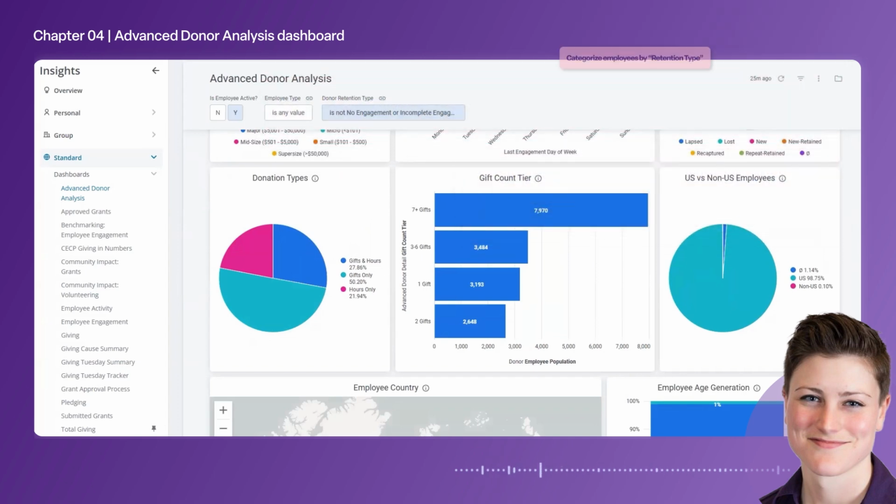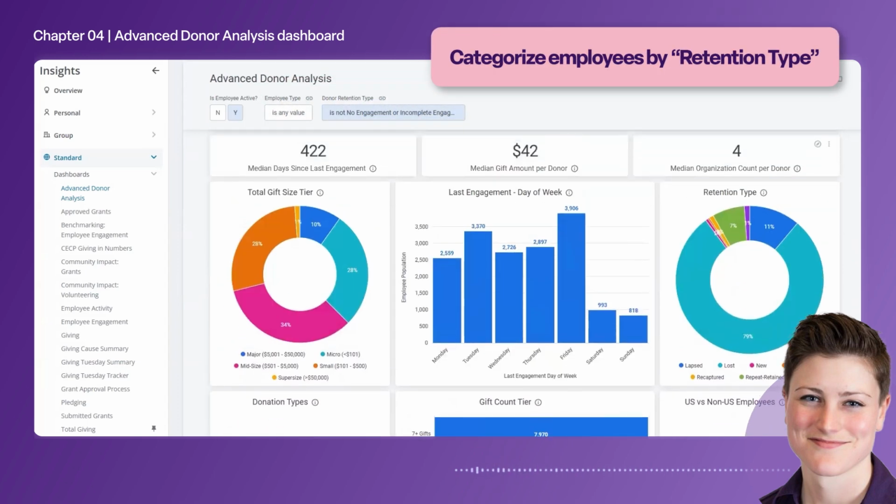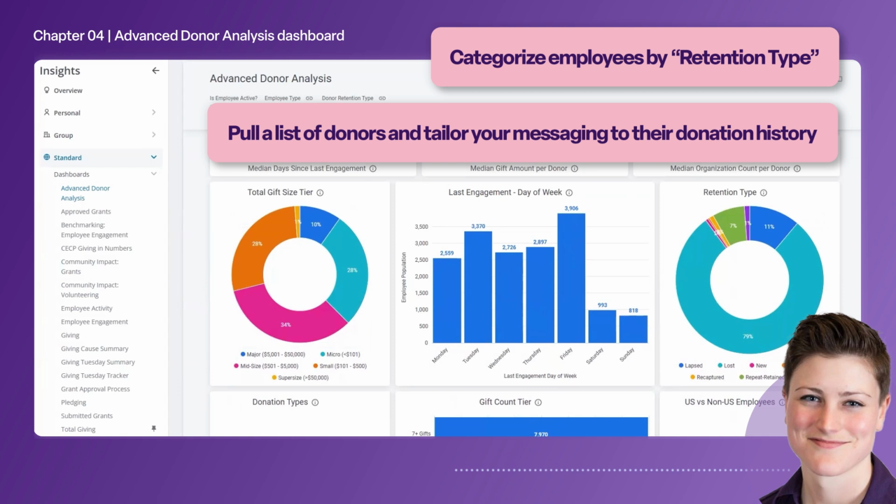You can also categorize employees by retention type, as seen up here. So retention type is used to pull lists of donors, such as, again, those who have been lapsed. So you can tailor your messaging to their specific donation history.